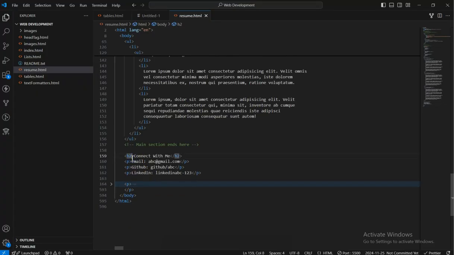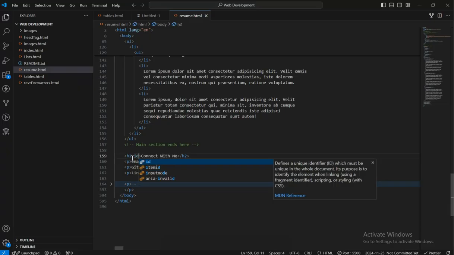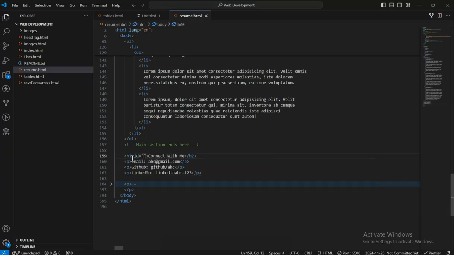Let's write an attribute called ID here. So we have an attribute called ID. You can write any value for this particular ID. So let's say connect. On click of this, I want the ID name to be connect. You can rename it as per your convenience. Let's say connectWithMe. Okay, let's say this is my ID only.